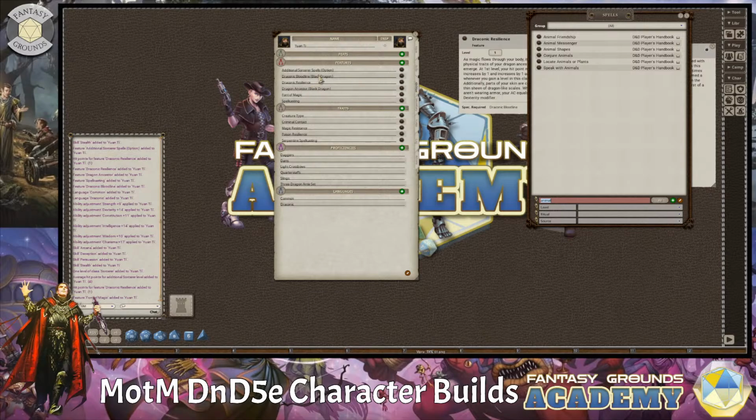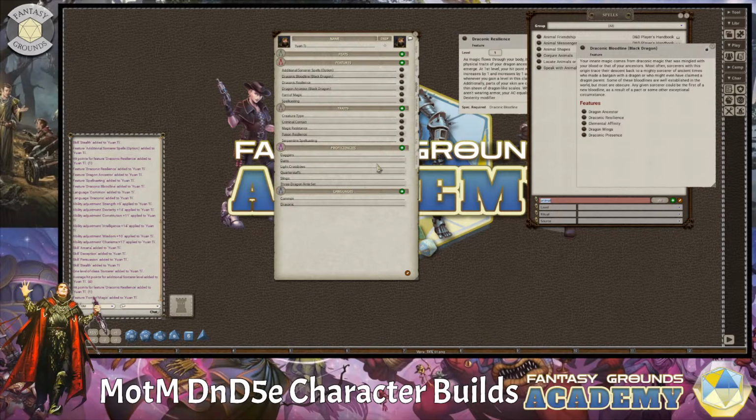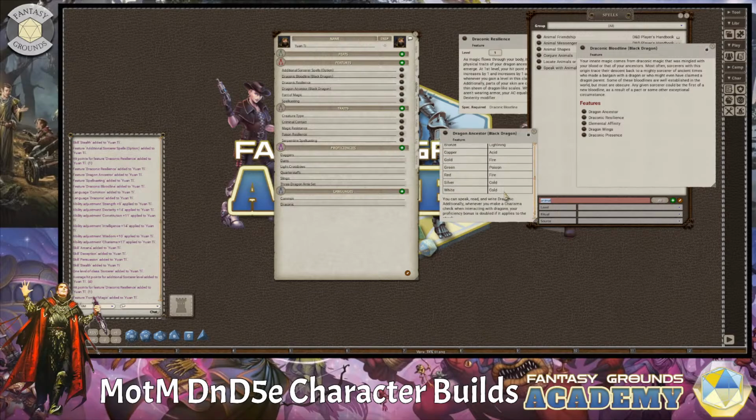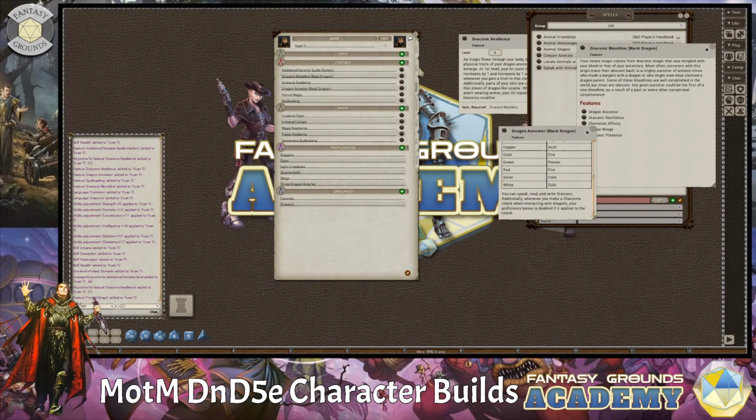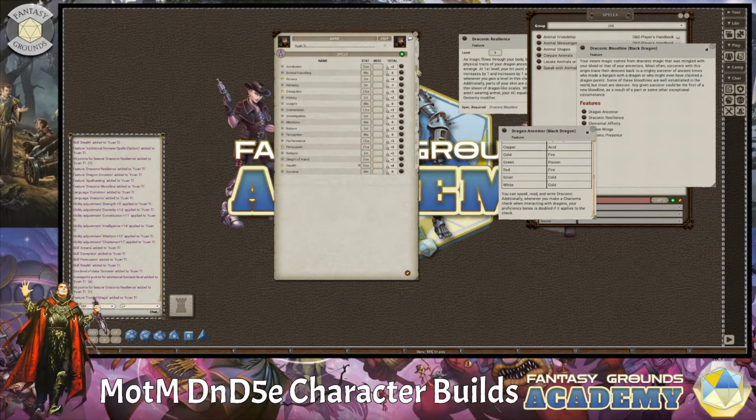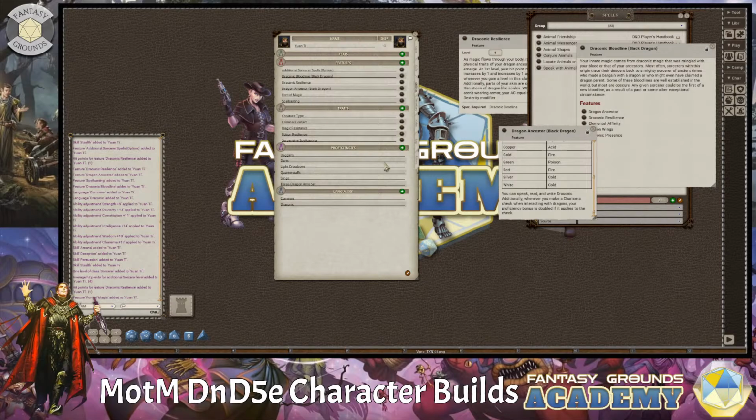But when you have a Draconic Bloodline, you get a breath weapon. So you might have to set that up. So there's some acid. It says you can read, write, and speak Draconic. Additionally, when you make a charisma check when interacting with dragons, your proficiency bonus is doubled if it applies to the check. So I already have a free language from that, so I can pick another language because I didn't have to pick Draconic. I already get it for free.